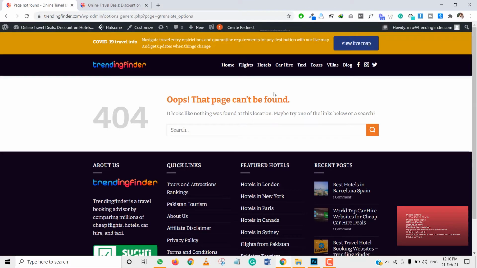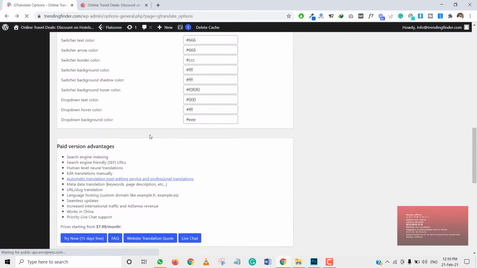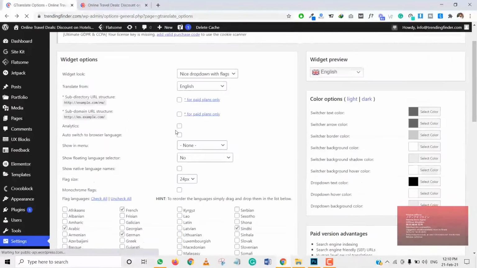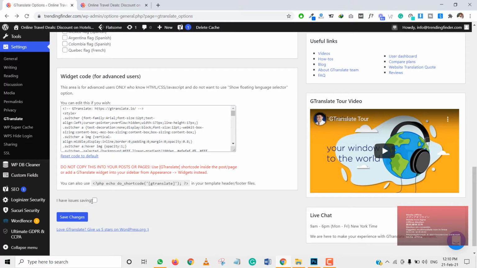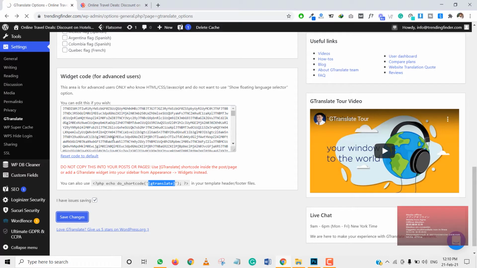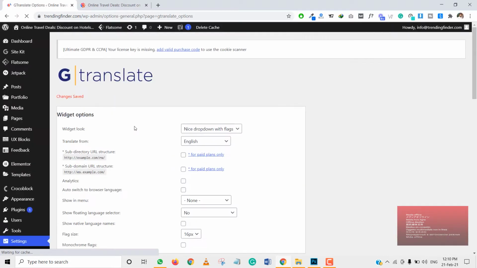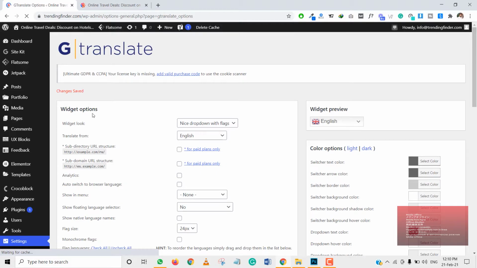You can see here we are getting a 404 error message on your website when you hit save changes. So for these settings we need to click on these sections. I have an issue saving. When you click on this area, just copy this Gtranslate tag and hit save changes. Now you don't see this 404 error, and our Gtranslate plugin is okay.